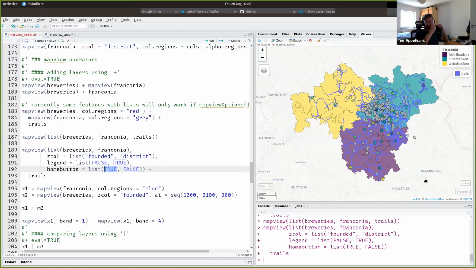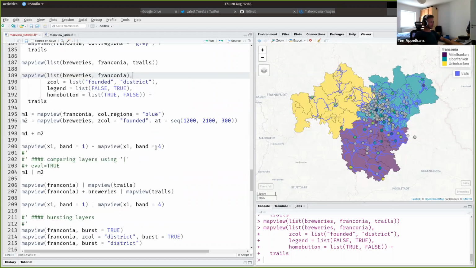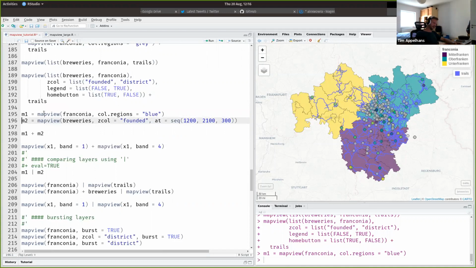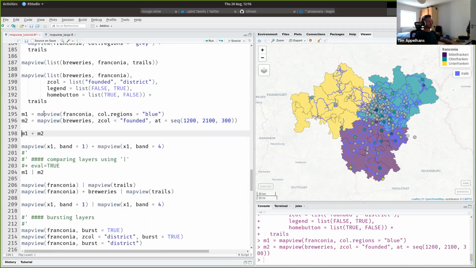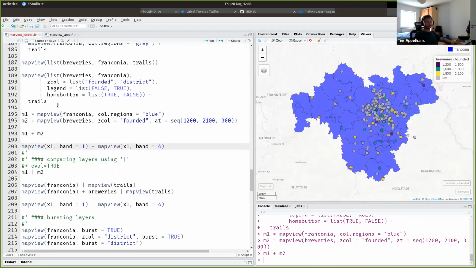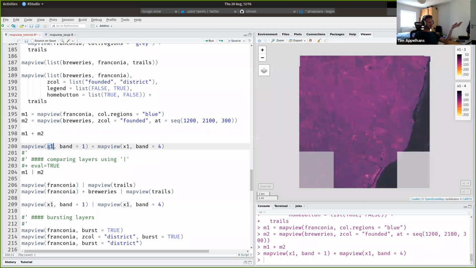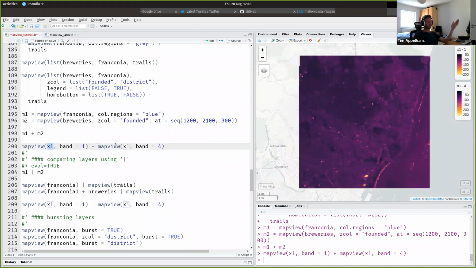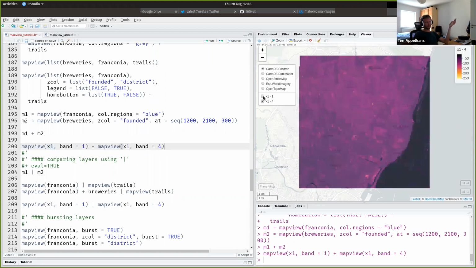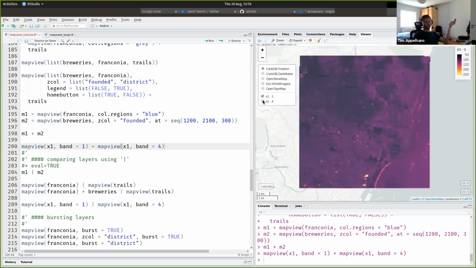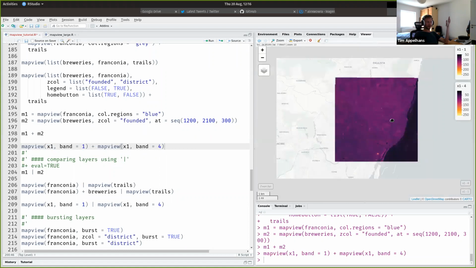So, excuse me, that hopefully works as expected most of the time. Same applies if you have already assigned your maps to objects, you can just concatenate those objects together quickly. And it also works for raster data. So if I call the stars object with band 1 and then add the same stars object with band 4, I now get these two layers here, 4 and 1 and 1 and 4, and can just switch between those.